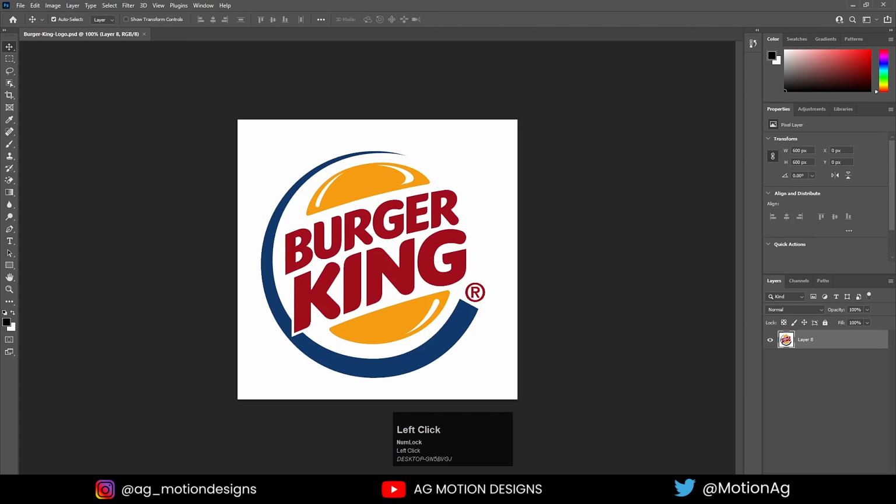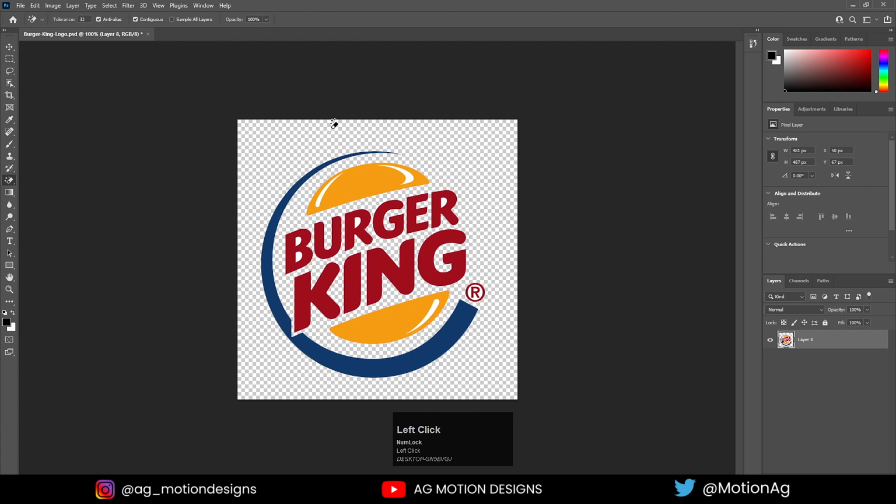Now we will go to Photoshop. I have this Burger King logo over here. First thing we need to do, we need to remove this white color. So I'll choose the magic eraser tool and I'll simply click over here. So as you can see, the white color is no more.